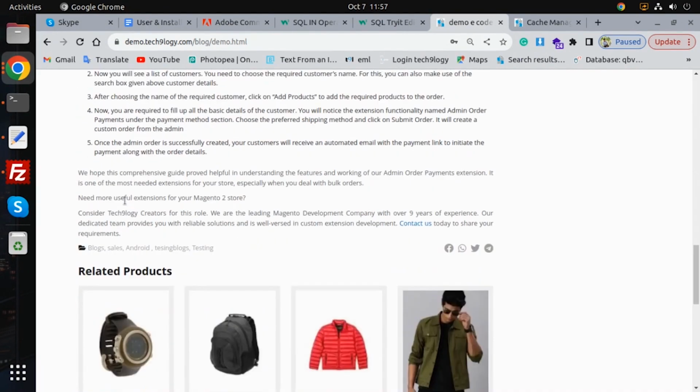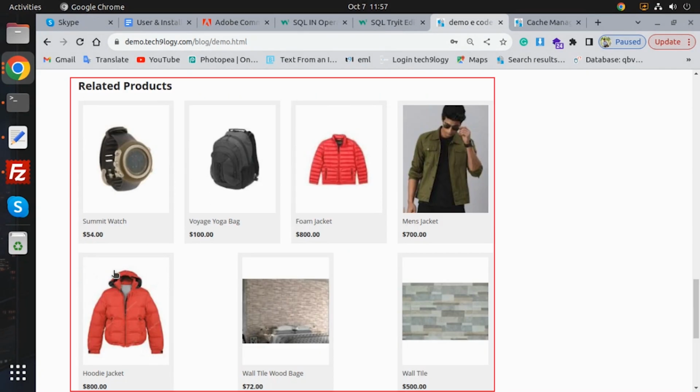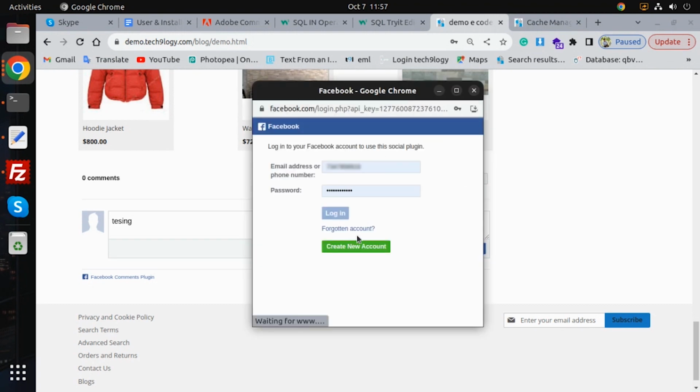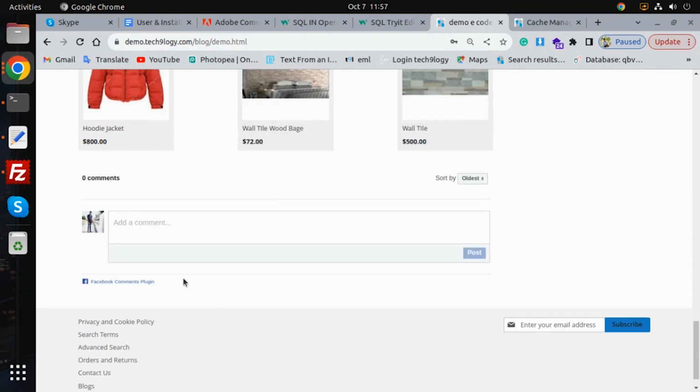On scrolling down, you'll find a Related Products section displaying the products you added in the backend. You'll find the Facebook comments section towards the end of the blog page. Here, visitors can log in with their account to add their comments.